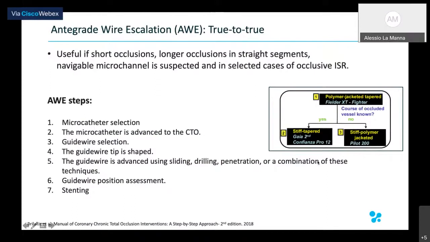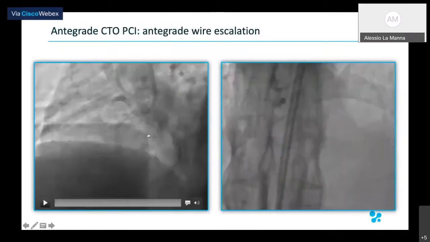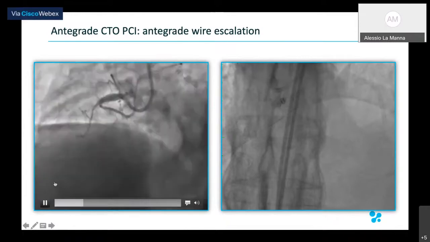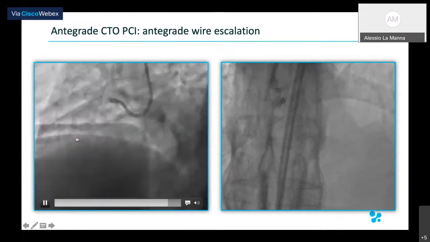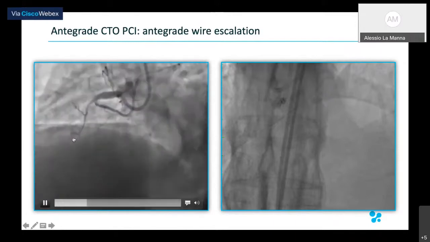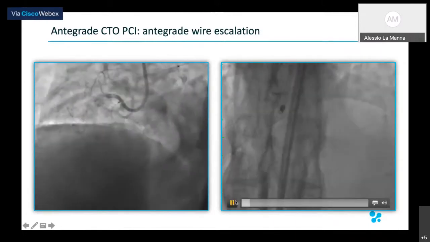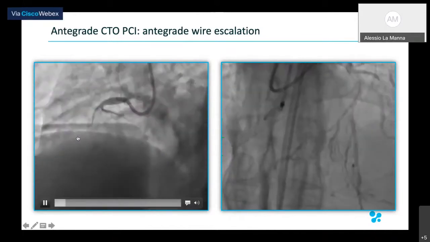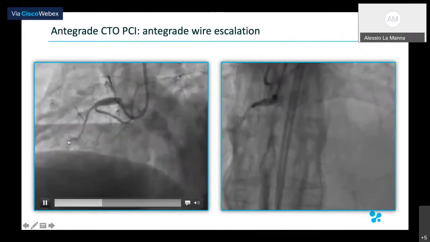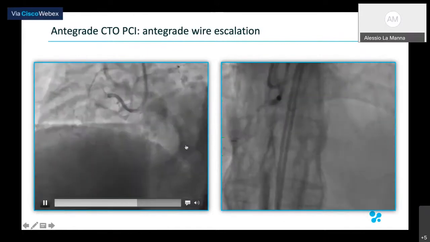This is an example of the Antegrade wire escalation technique. This is a mid-RCA CTO, a diffusely diseased vessel with a double 90 degrees angulation at the level of the CTO. You can see that the lesion seems to be very long, since from the contralateral injection we can see only the distal part of the vessel with the bifurcation, with the crux.